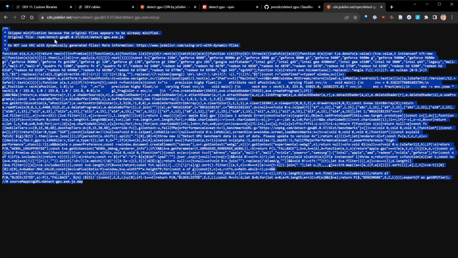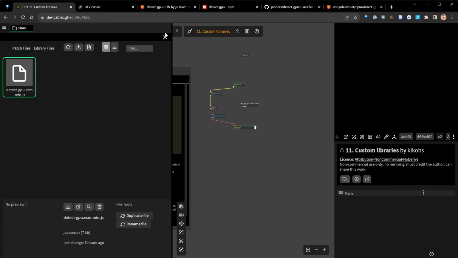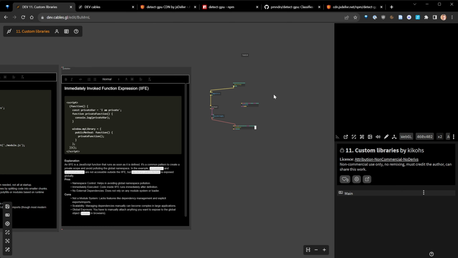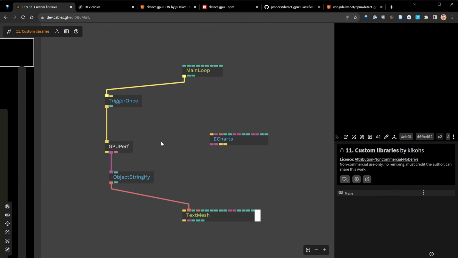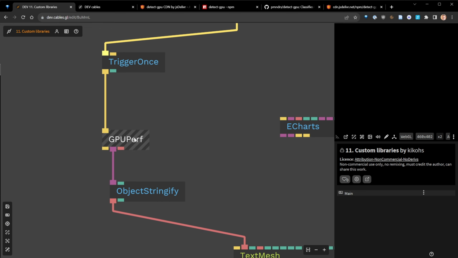Okay, so now I'm back to my cables patch. And how do I load it, right? Because I said the other one was very easy. You just add to the library, and then it's immediately available for the window object. Here it doesn't work like this anymore. So how do we do it? So I made the op to show you how it works.